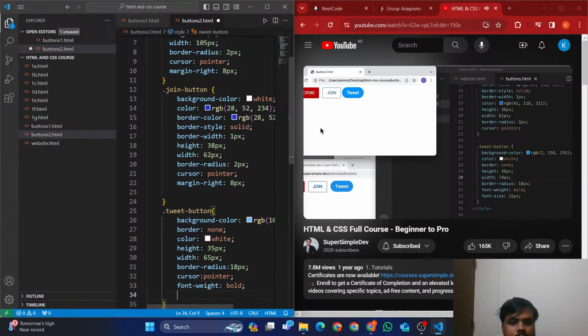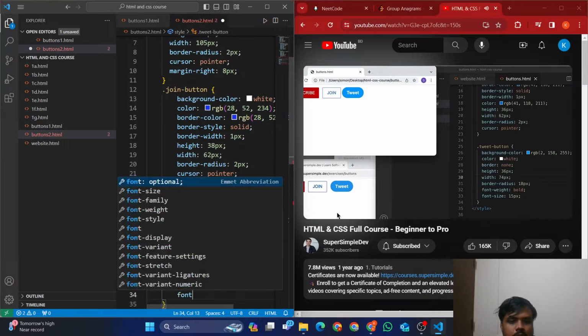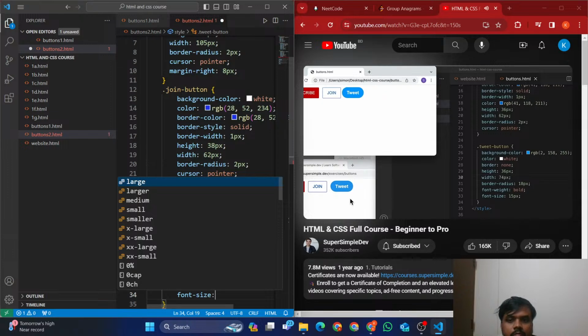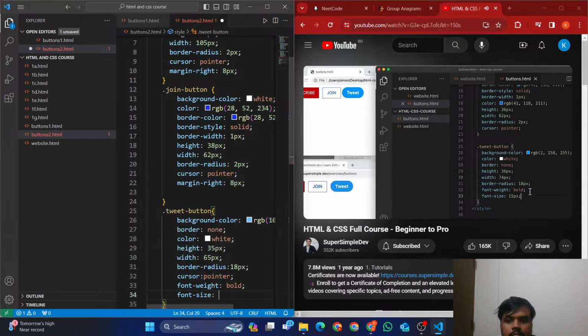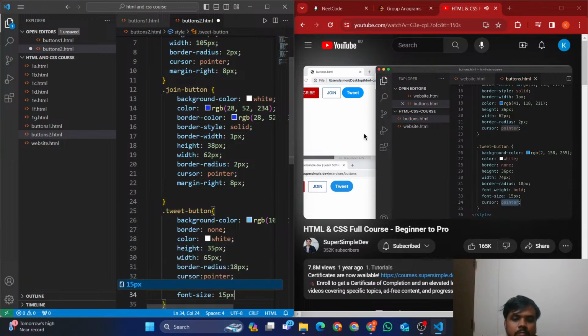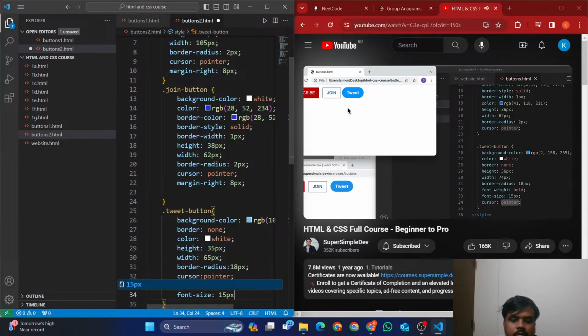Currently, we're just trying to copy things by eye. Later, I'll show you a technique of how to copy these colors and measurements exactly. But for now, it's good enough to be able to achieve these designs just by looking at them. So the last thing for this button is to add the cursor pointer. Let's save it and refresh. So if we hover over this button, we now get a nice pointer for our cursor.